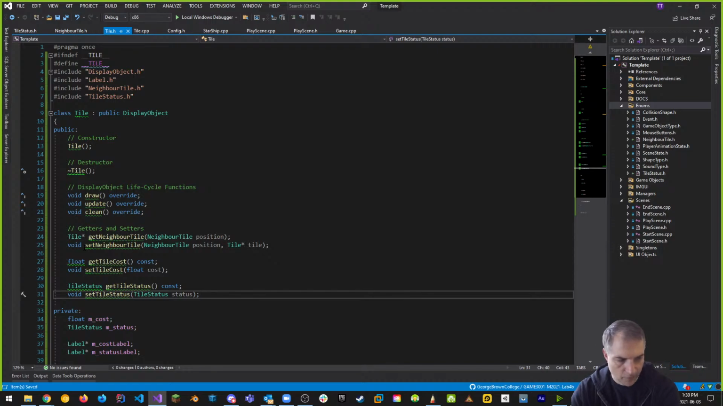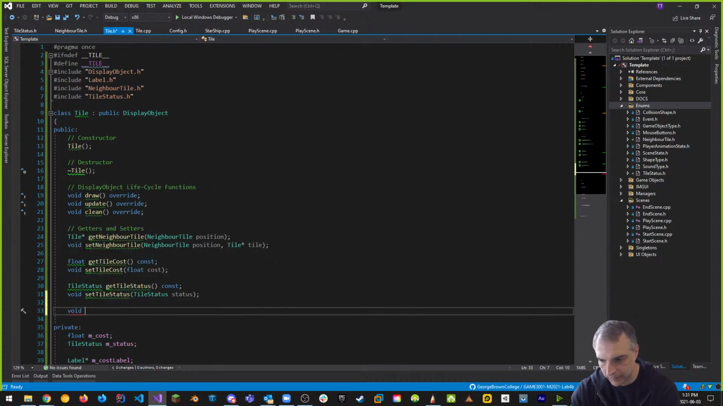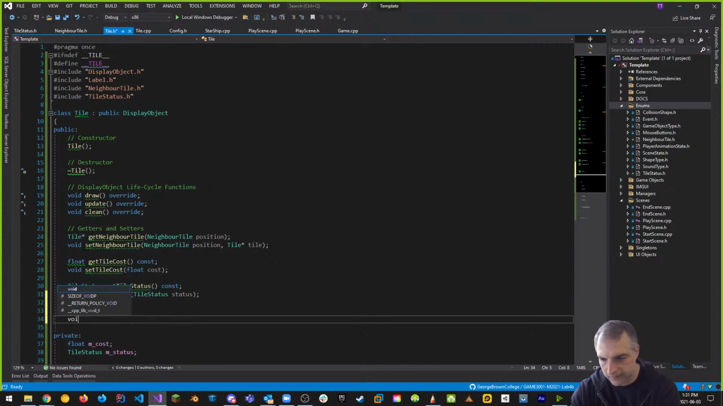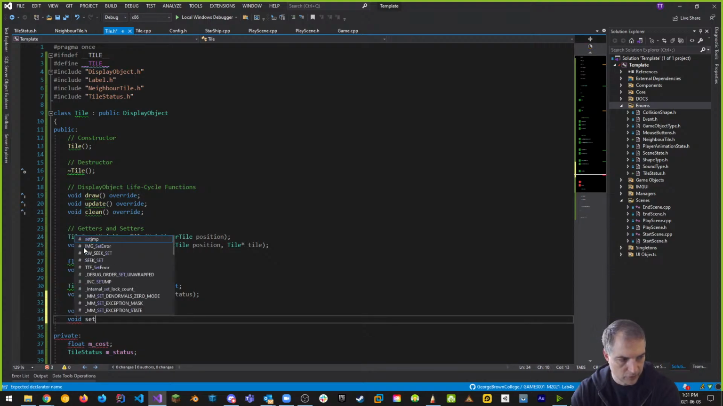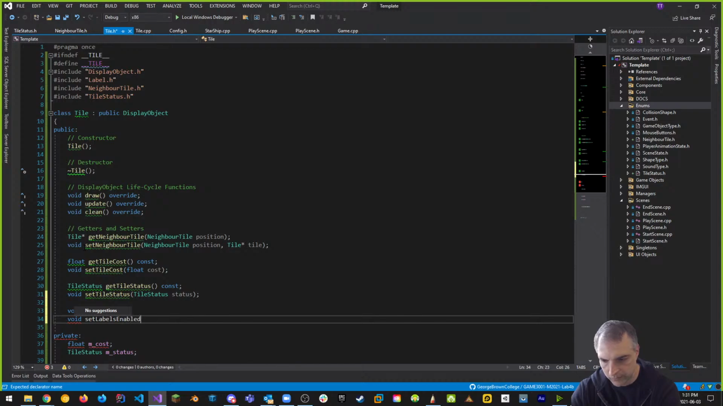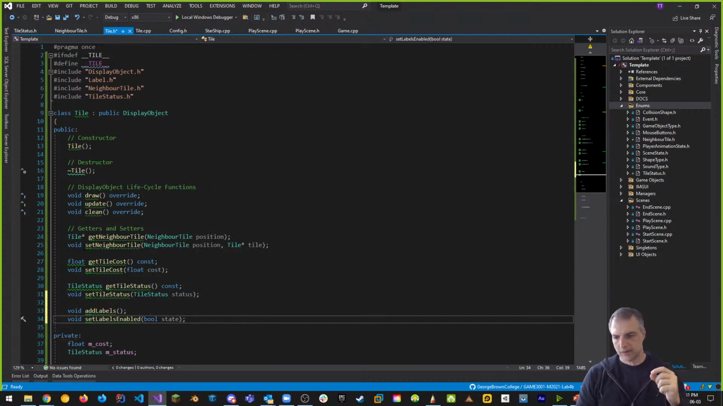And lastly, I want to be able to add the labels to the scene, because by default they don't get added automatically because they're sub-objects of my tile class, as well as I want to be able to set my labels enabled, if I want to enable or disable the labels as I want to. So I don't always have to have the labels like the cost and the status always enabled. So that, my friends, is my .h so far.